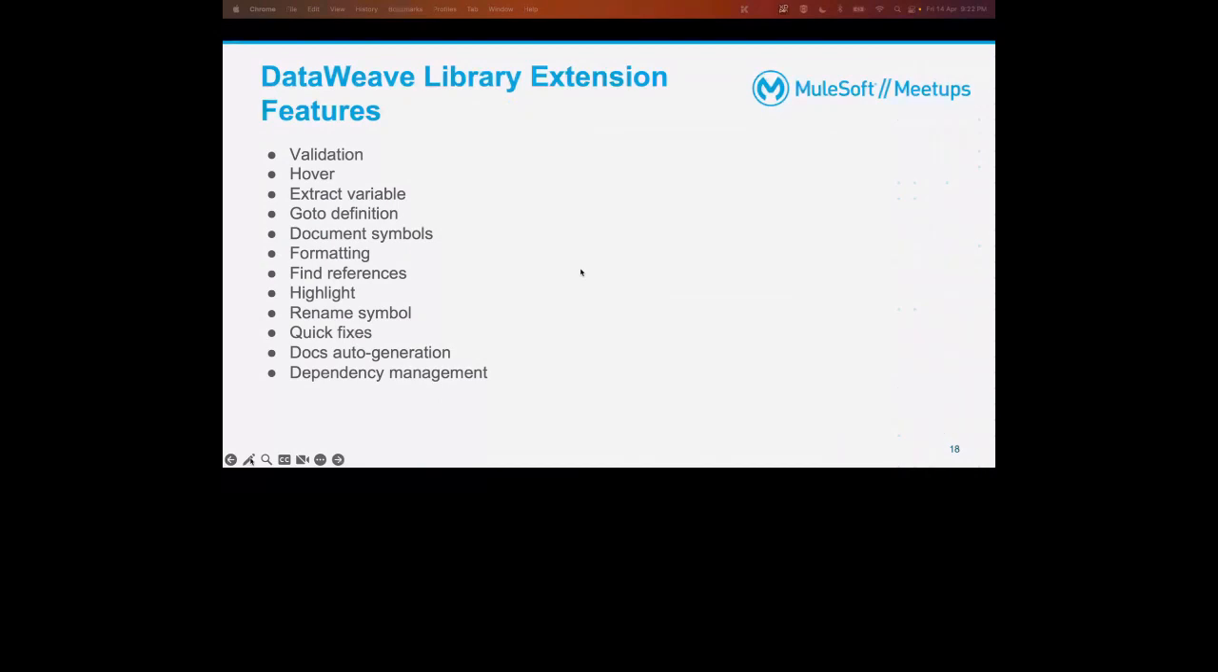And these are the features available, like validations over extract variable. How we can do the extract variable: right click, and then you can do the extract variable. You can create a local variable also, but you cannot create a local variable in the online playground.